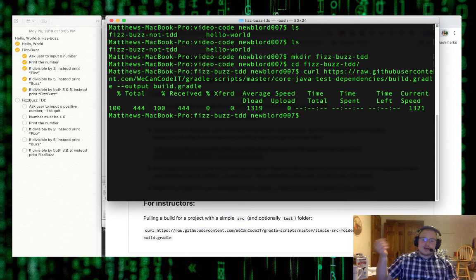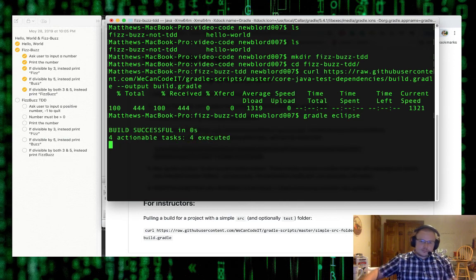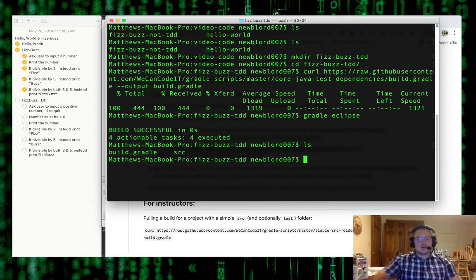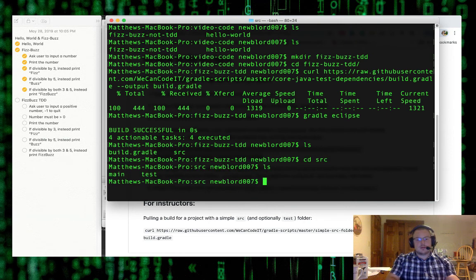development. Now, if you're going to use Eclipse as your IDE, you can then run Gradle Eclipse, and now it will prepare all the directories. If you go and list them, we have build.gradle and source, and then we can see that we have a main and a test folder under our source.